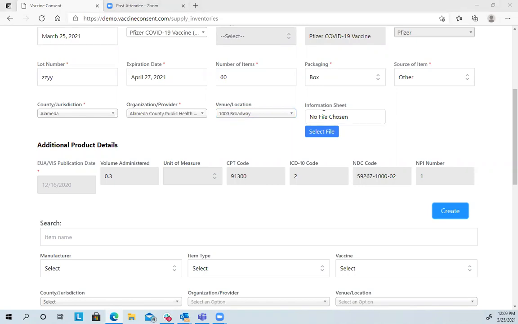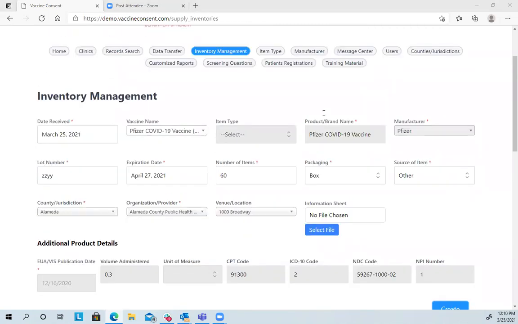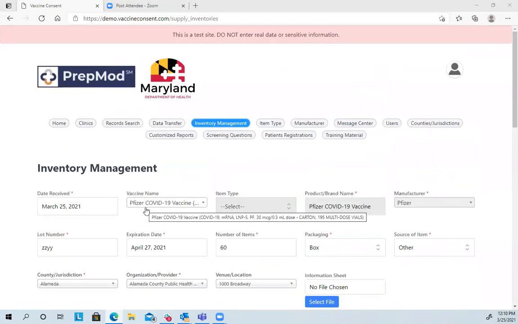There is this box here that says information sheet. You don't have to worry about that because when we preload in by vaccine name, we are attaching, in the case of COVID, the emergency use authorization. In the case of influenza and other vaccines, their VIS statement.